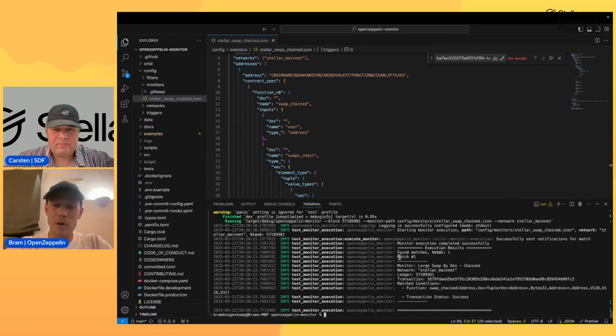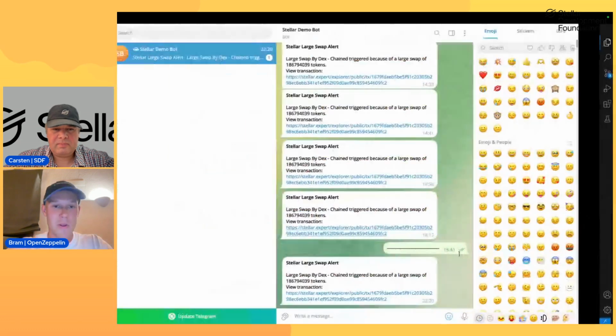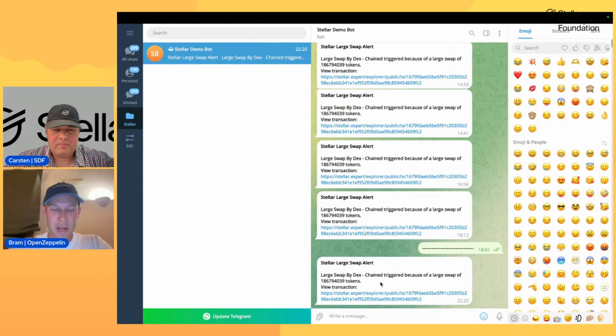And as we can see, we found one match, and we also already saw my Telegram giving me an alert. And over here, you can see that the monitor was triggered. So this is an example of a monitor that you can configure.